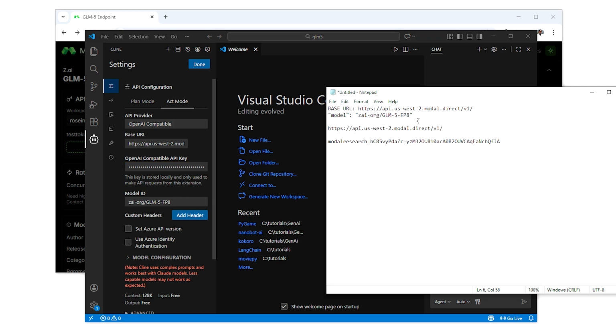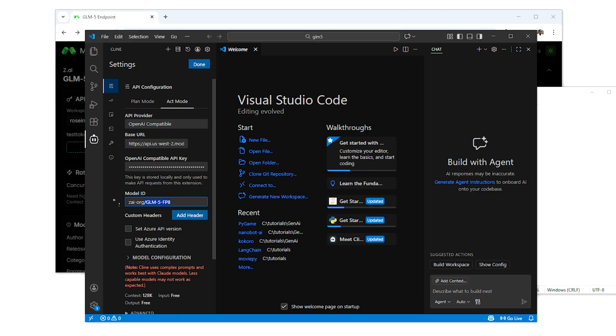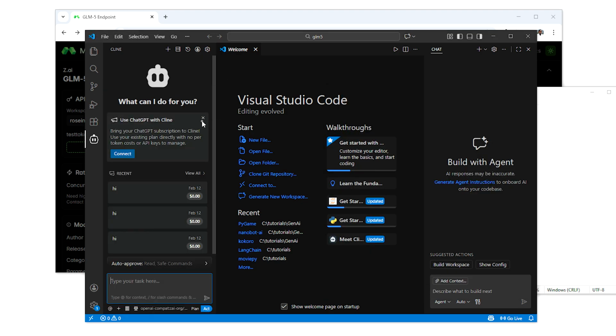Now you have to provide the model. So this is the model zai-org/glm5fp8 and then click on done. So we are done now. Now we can use the GLM5 here.